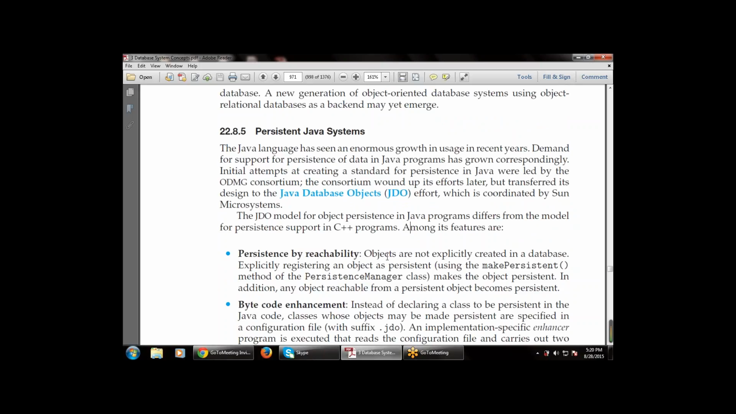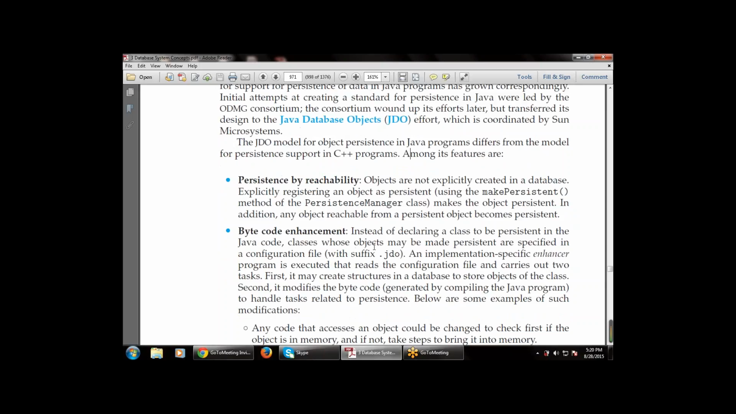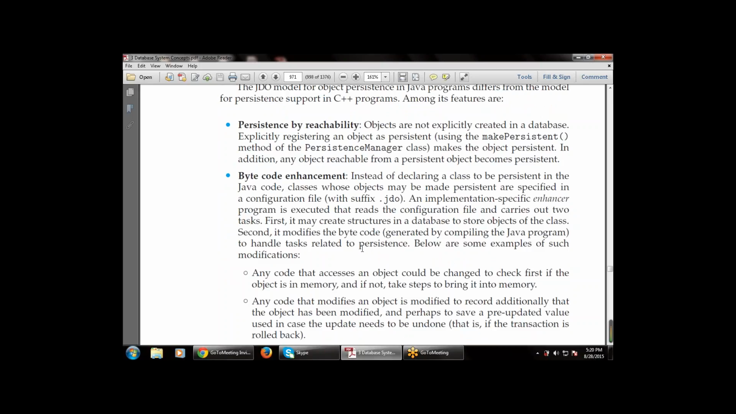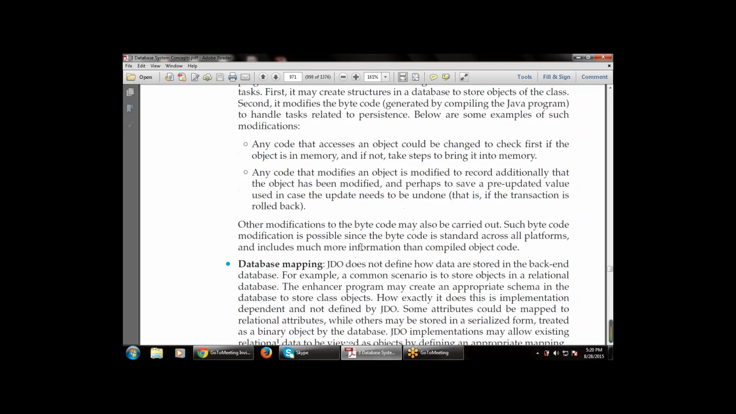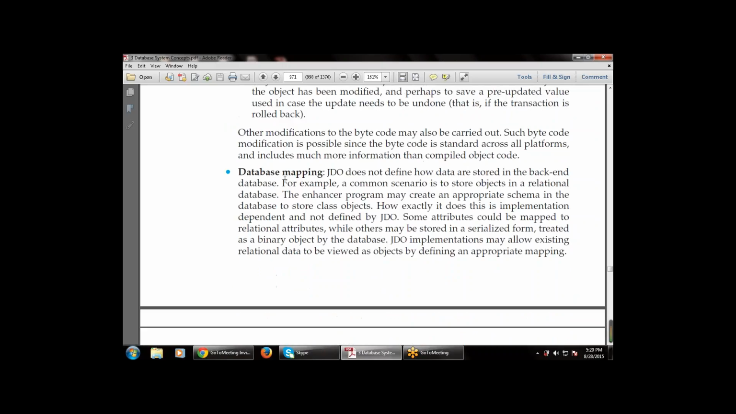Then bytecode enhancement: instead of declaring a class to be persistent in the Java code, classes whose objects are made persistent are specified in a configuration file. Then database mapping: JDO does not define how the data are stored in the backend database. For example, a common scenario is to store the data in a relational model, that is the mapping with the database.